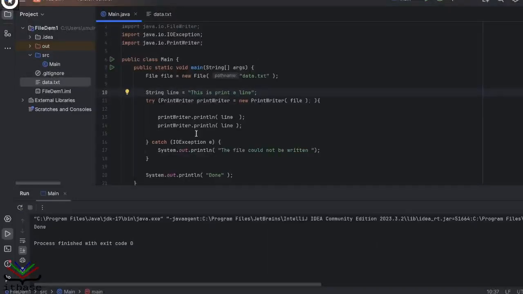You can also use a print formatter in the same way as you have printf with System.out. I can now create a format string. Let's make this, going to add a string, and let's add a number. There we go. So we have a line and just some random number.